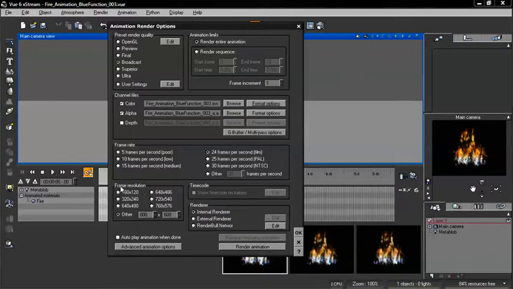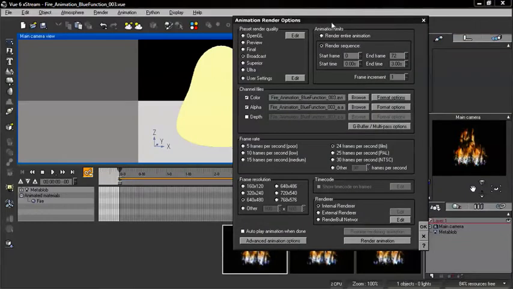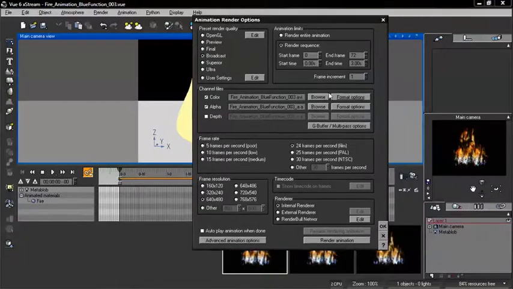I'm also going to set our frame resolution to 640 by 480. And up at the top, under animation limits, I'm just going to select render sequence, and that way I can specify exactly which frames I'd like to render. If we select render animation, it will render the entire animation and have the same effects, but if we want to, we can decrease the amount of overall frames that we'd like to include. Keep our frame increment at 1.